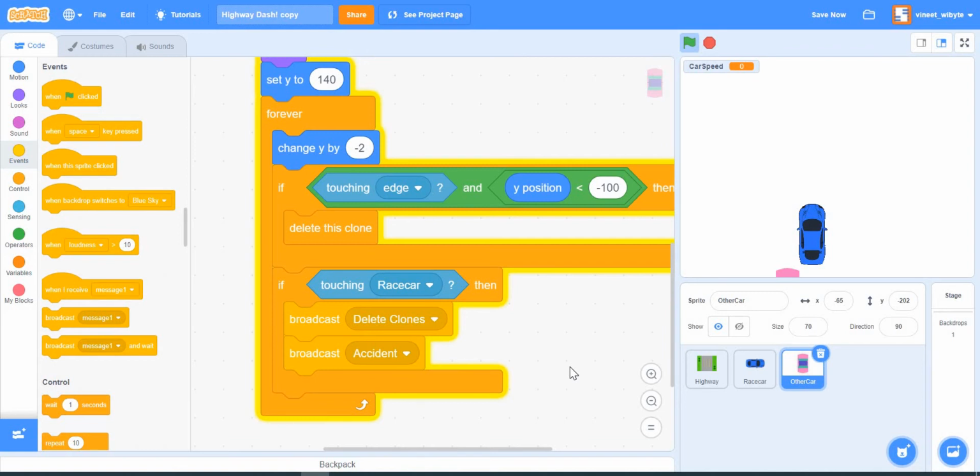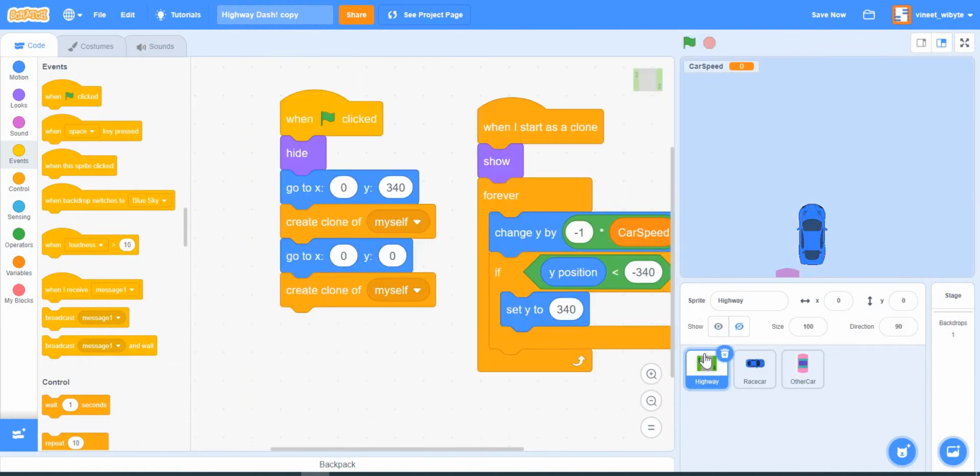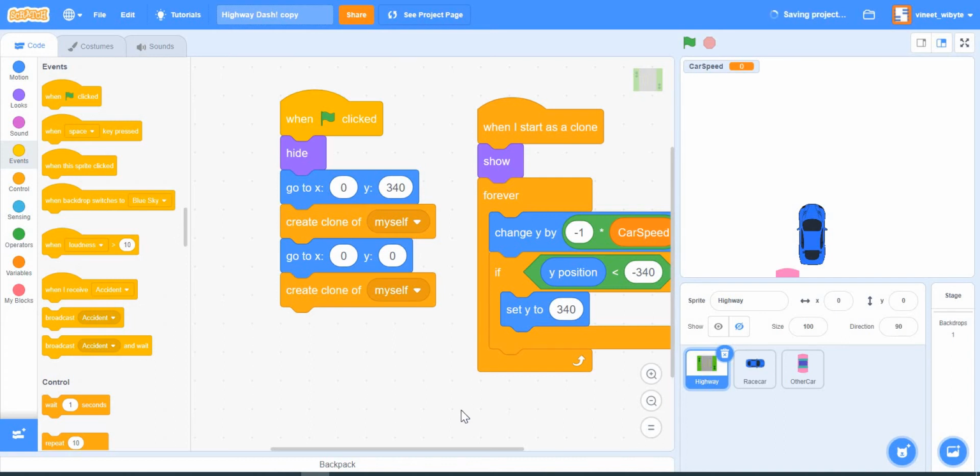So this happens when the broadcast called accident is generated. I'm going to go to the highway code. Remember, highway, though it's a backdrop here, is really a sprite. So I can go to the highway code and say, when I receive accident, which means that two cars have collided, I am going to delete these clones. Why do I do that? Because remember, the way the backdrop is set up is that there are two clones which are moving forever and ever again. So if I delete both of them, I'll be good.